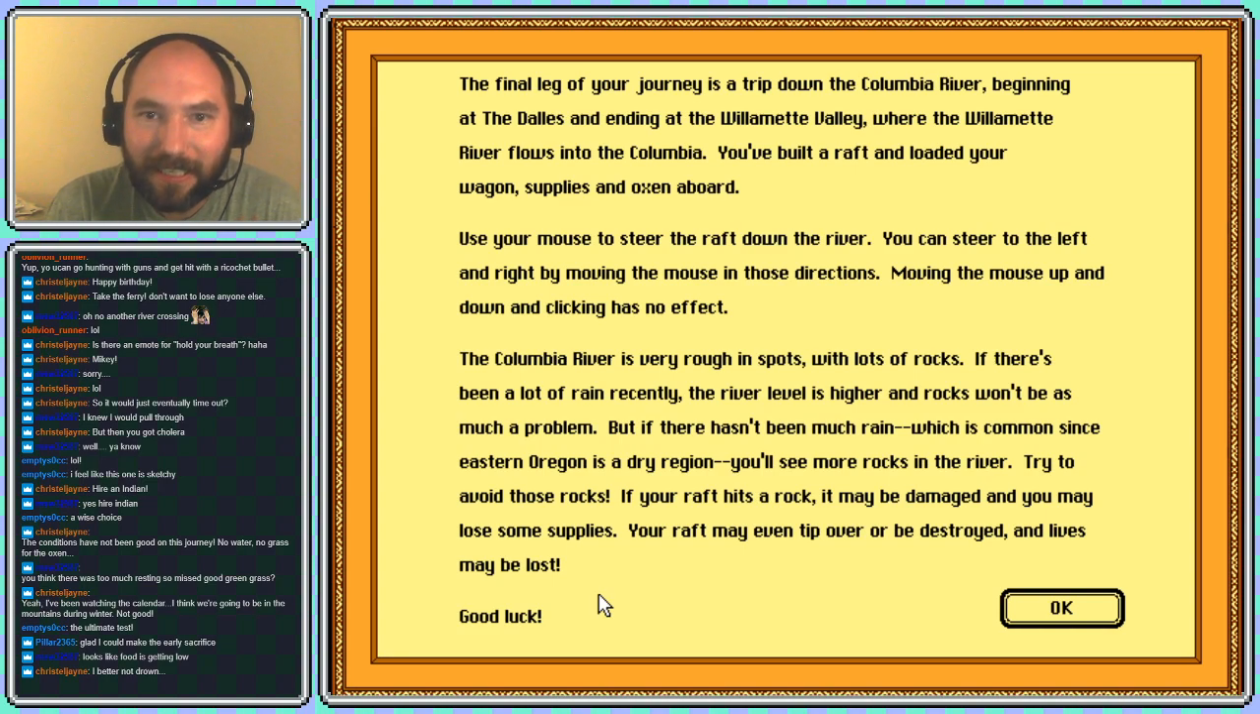Drown. The Columbia River is very rough in spots with lots of rocks. If there's been a lot of rain recently, the river level is higher and the rocks won't be as much of a problem. But if there hasn't been as much rain, which is common since eastern Oregon is a dry region, you'll see more rocks in the river. Try to avoid those rocks. If your raft hits a rock, it may be damaged and you may lose some supplies. Your raft may even tip over or be destroyed and lives may be lost.